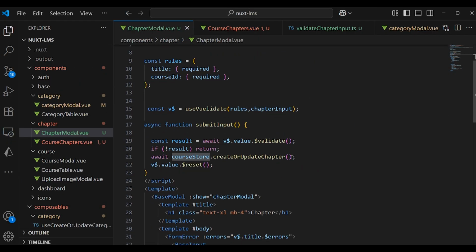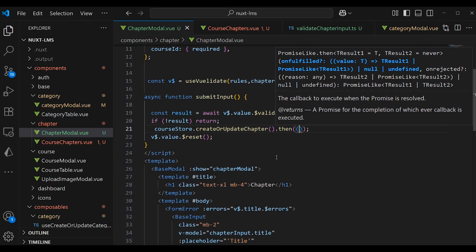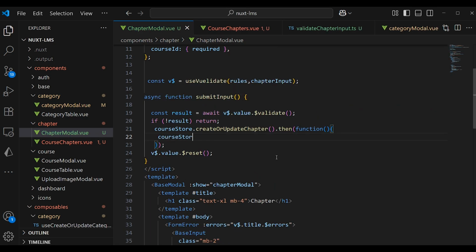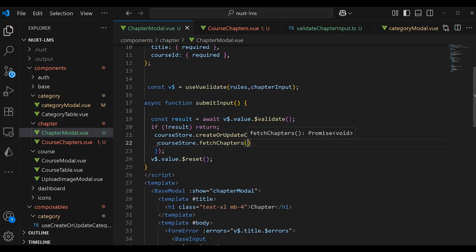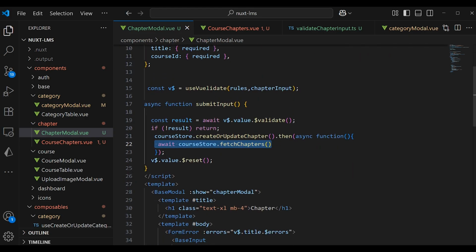In here, I'm going to pass the create update chapters, that then, and I'm going to pass a callback, and here we are going to do course store fetch chapters, like this, because we've got the course store fetch chapters here, and I'm going to pass async, and we're going to pass await as well, like this. Once we finish creating a chapter, we are going to call that function immediately, okay? Now let's try this again, okay?